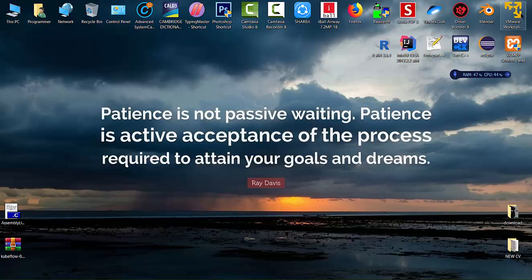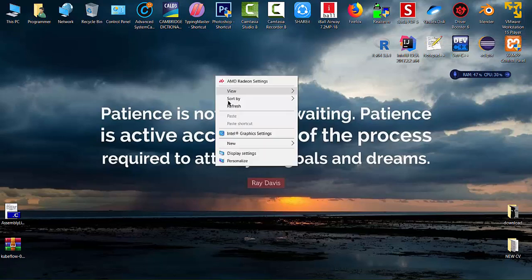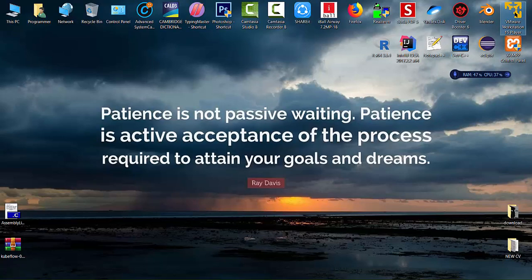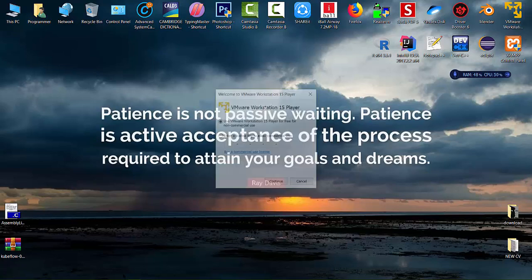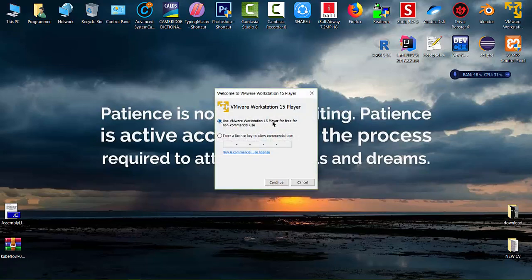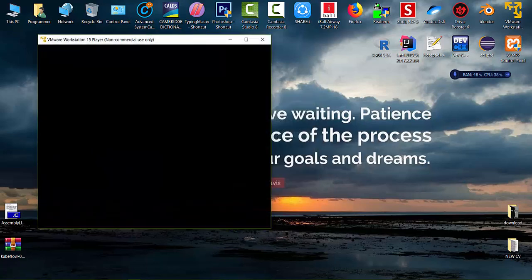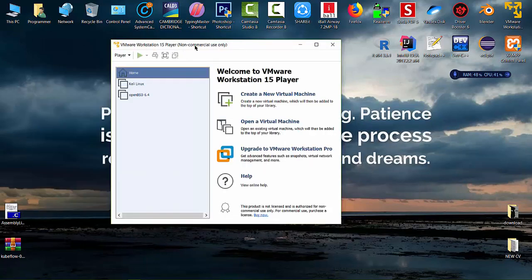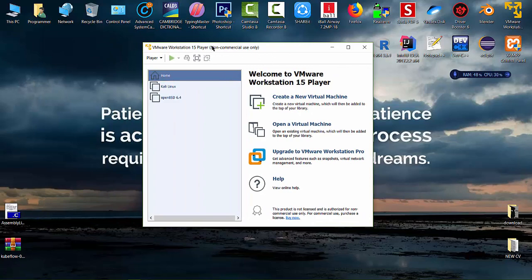Now you can see I have Workstation 15, as it was Workstation 14 before the installation. So if I click on it, we'll see what it is. Now here I have the free version. It asks if you have a license, enter it here, or you can use it for non-commercial use. I want to use it for non-commercial use, so I will click continue and finish. Now here we have our VMware Workstation Player 15, and it's written here non-commercial use only.